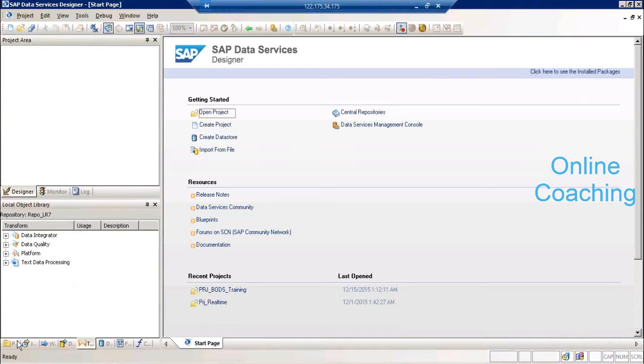Alright, so let us start with the row generation transformation. There are two things in Data Services which have a very similar name. One is the row generation transformation, and the other one is a function which is generate row number.